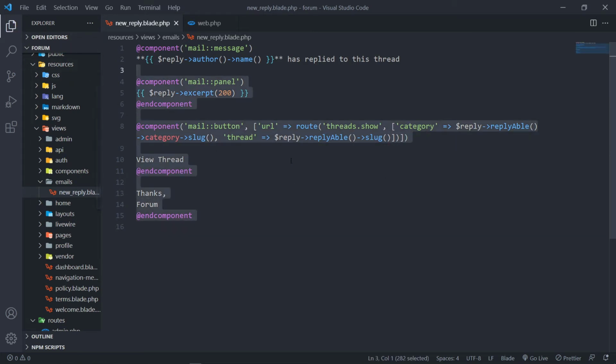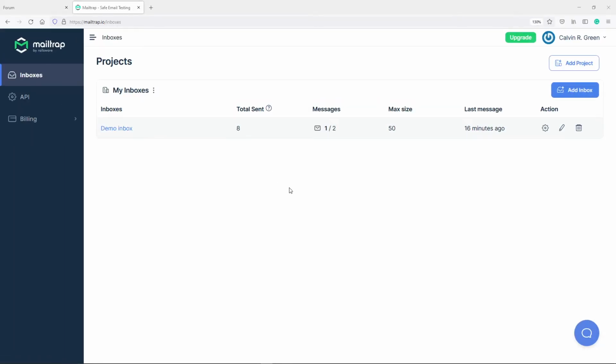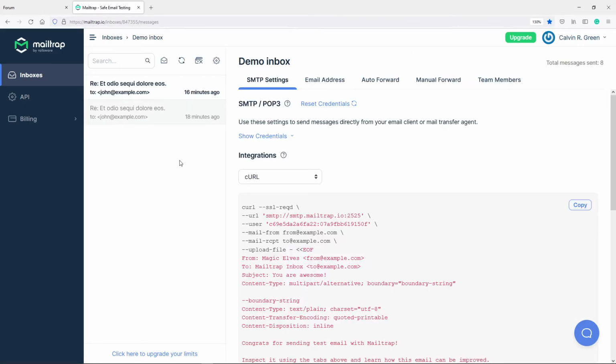The next part that we want to do is set up a Mailtrap account. So let's do that. As you can see, I already have an account with Mailtrap. Once you have created your account, you will get to this part right here. Go to your inboxes, then click on your demo inbox. As you can see, I already did some testing. I'm just going to delete all of these.